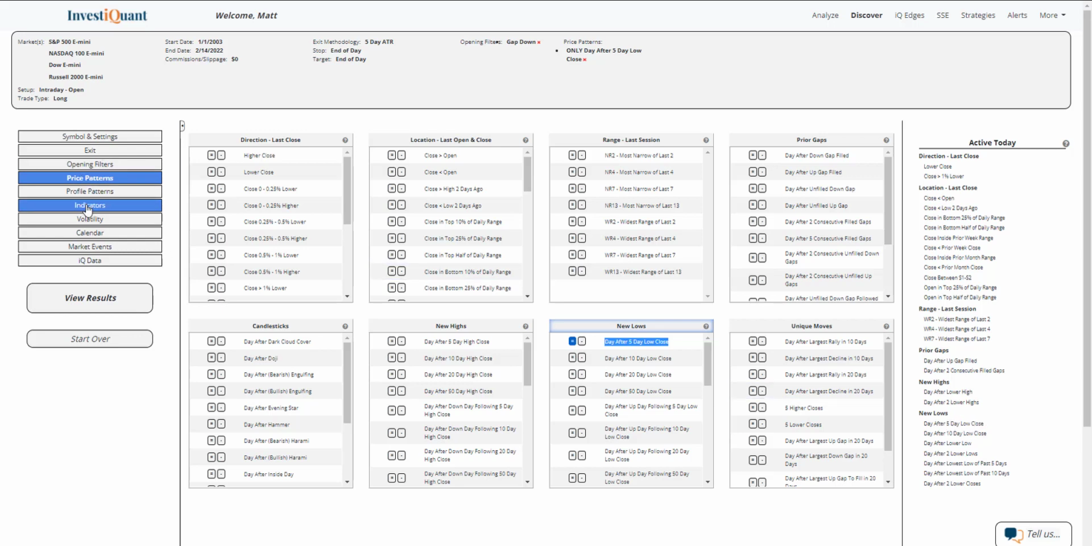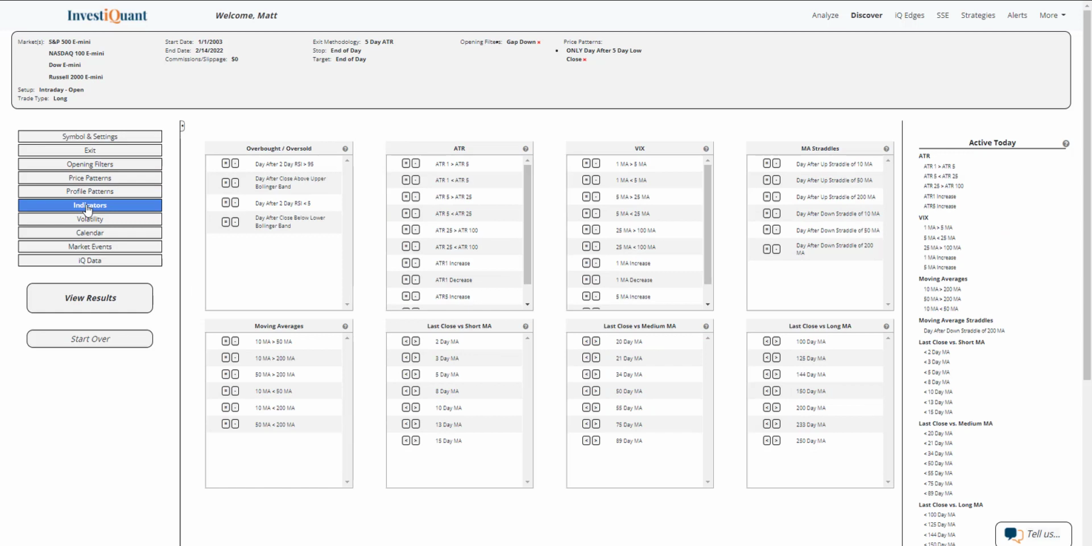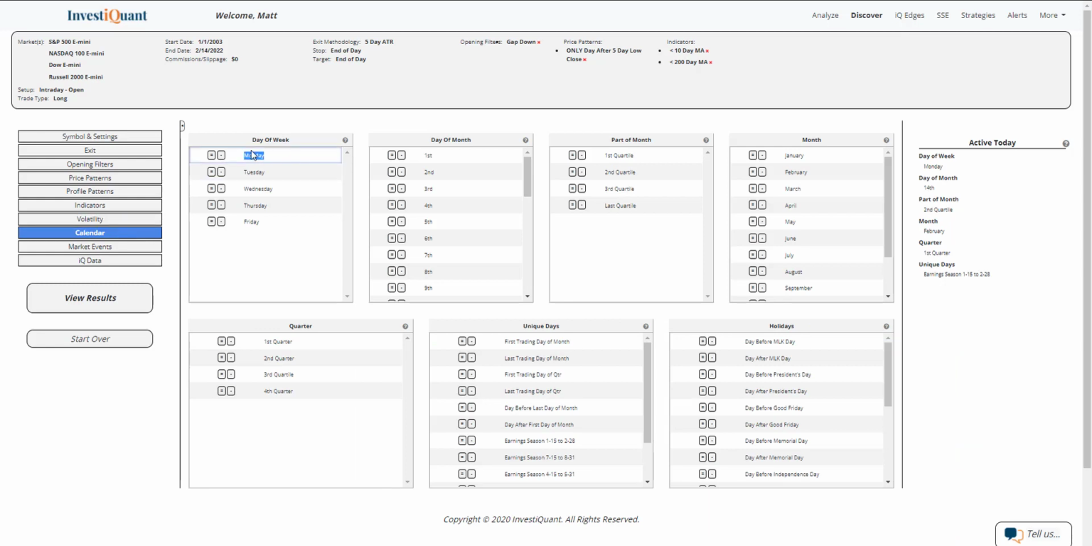All right, next I'm going to go into the indicators library. I'm going to select that we close below a 10 and 200 day simple moving average. That's available here on the active today. So I'm going to click there under the 10, and the very bottom option is under the 200-day simple moving average. I've selected both of those. And lastly, in the calendar library, I'm going to go to the day of the week and click equals here next to Monday, and that'll add Monday to the test. Now I can click view results.